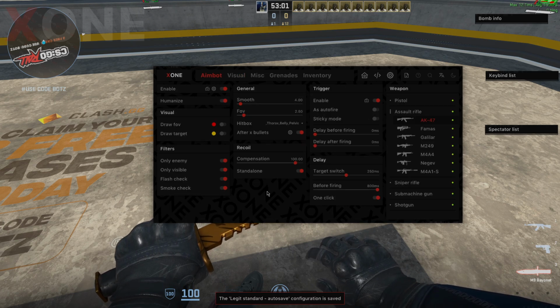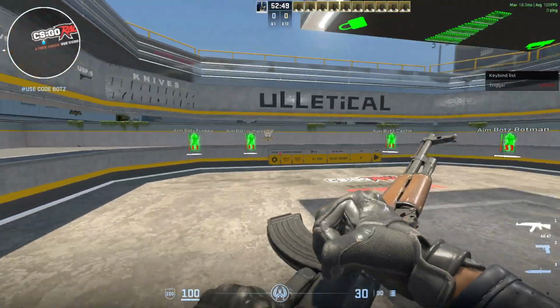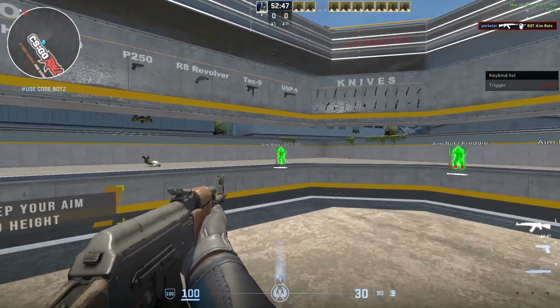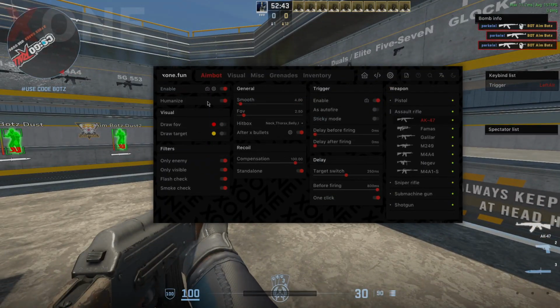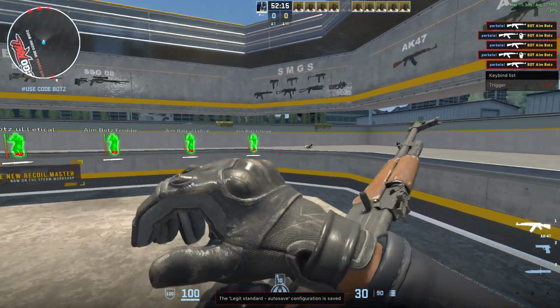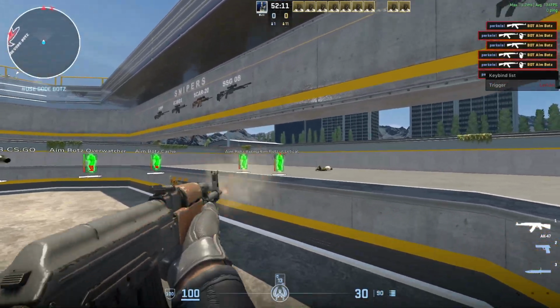And then we have an aimbot. God damn, there's a lot. Yeah, I'm not gonna bother doing all of that. I'm just gonna see if this works. And if it is actually enabled, humanize. I mean, with a little bit of tweaking, this would already go hard, not gonna lie.